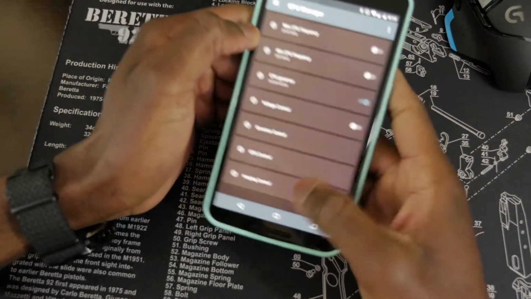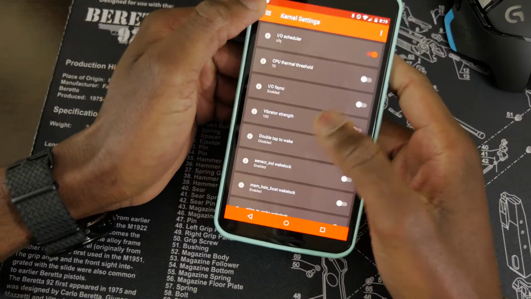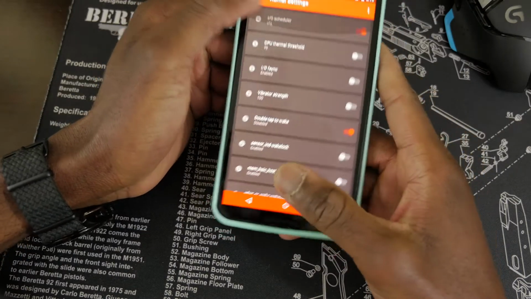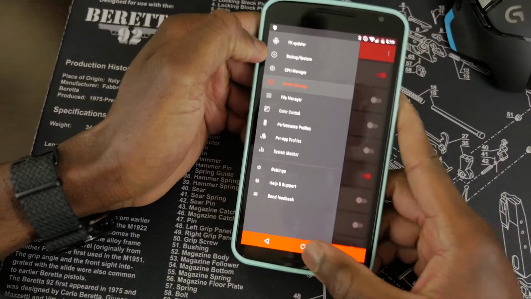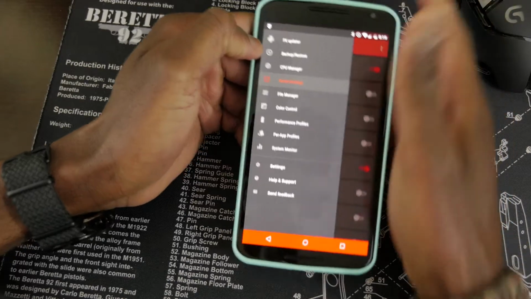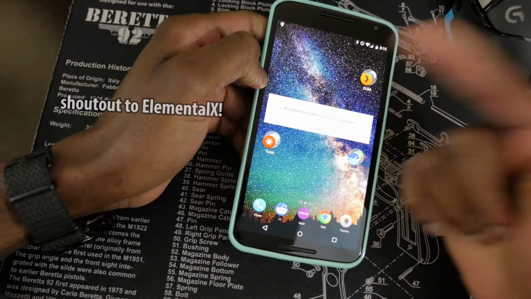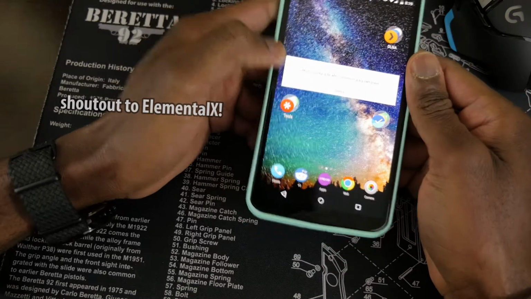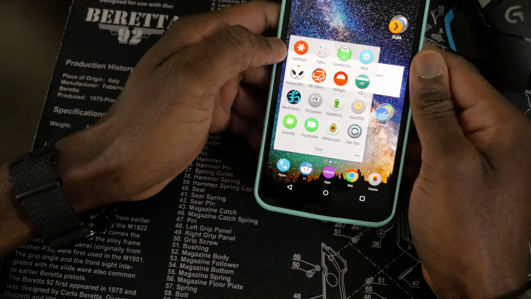So I don't really play with all this stuff anymore. There's just too much stuff to play with, really. But it does offer all those options, has a nice interface. Developer Franco is always updating the app. So in my opinion, this is the go-to kernel manager for the Nexus 6. Shout out to Elemental X though. Elemental X is kind of my second runner-up, but I do prefer Franco kernel.